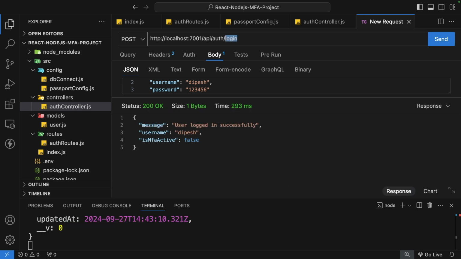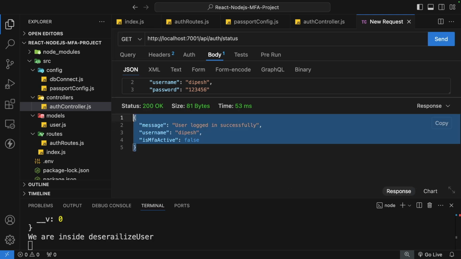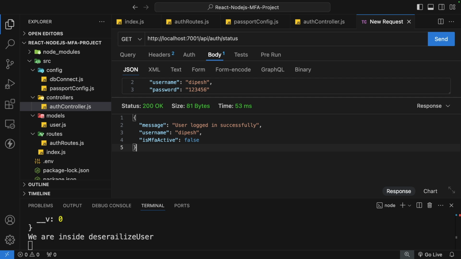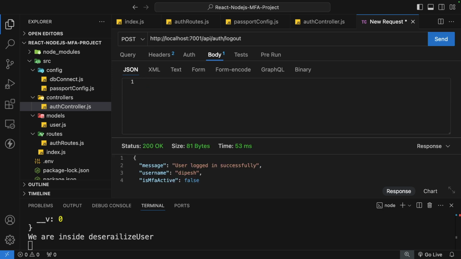Now let's go and check the status. If we want to check the status, I will go here, make a get, and I will send. Then I see that this is the status of my logged in user. If I want to log out, I can just have a logout. I can create a post API, and I don't want this information, and I click on send.